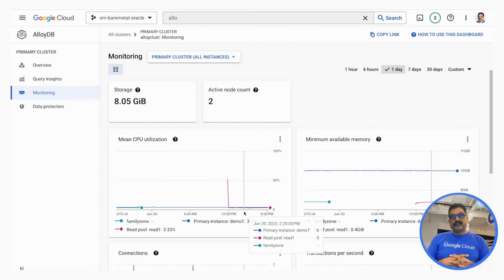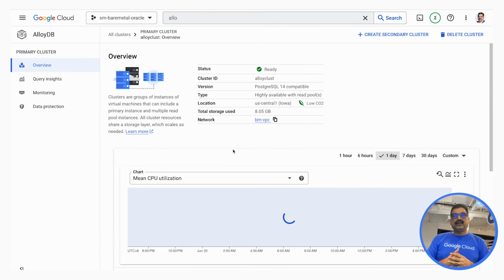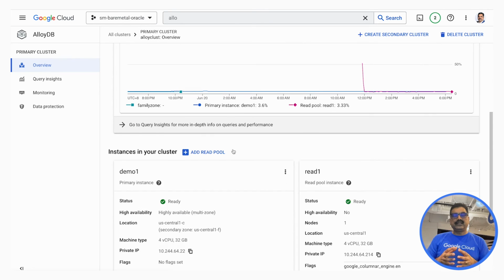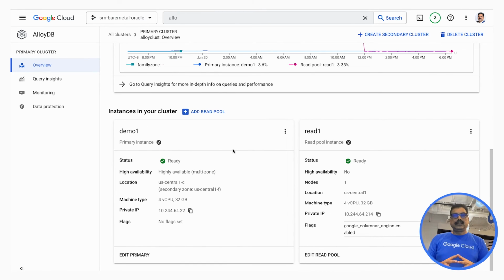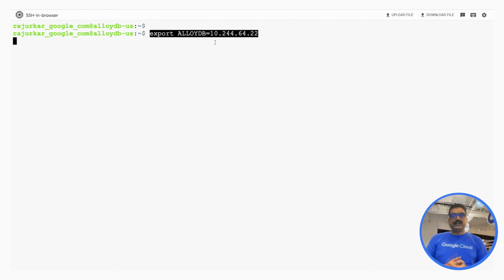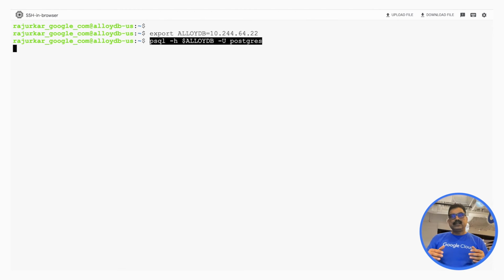For our demo purpose, let's connect to the primary and see what data is there, how many tables there are, and what volume we are executing the query against. So let's connect to the primary. As you can see on the screen, I am connected to the primary instance. There is no flag enabled. I can show you the tables.